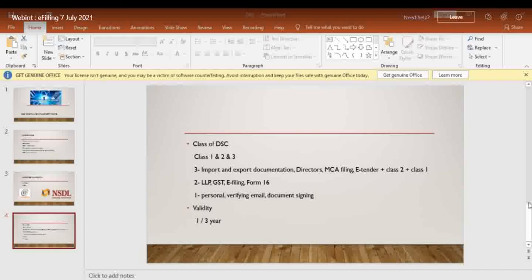Sir, for what purpose is eMudra needed? I already told you that eMudra is one of the authorized representatives of MCA, the Ministry of Corporate Affairs, for providing DSC. NSDL also provides it, and you can apply there. So without eMudra or NSDL, and there are other authority partners, you can get a DSC directly from the government.